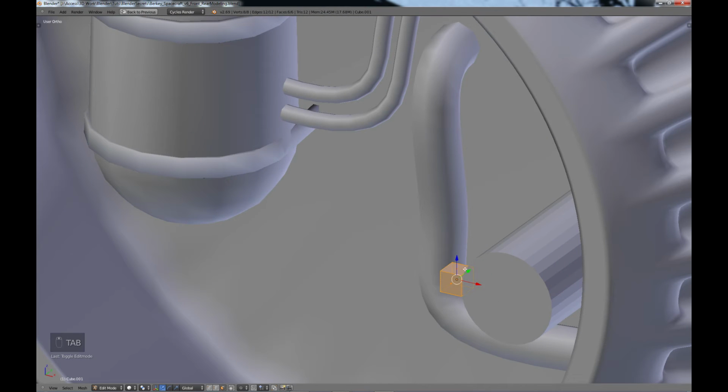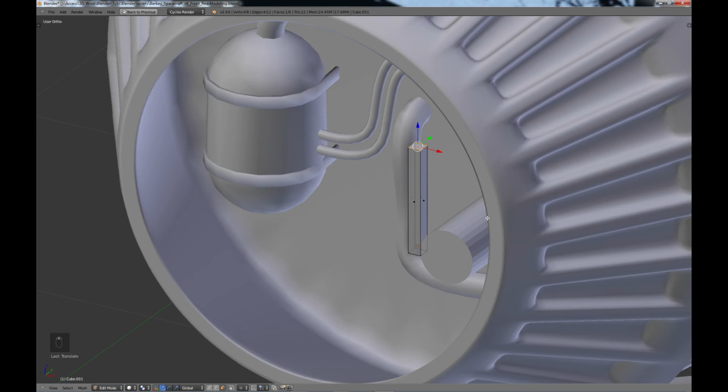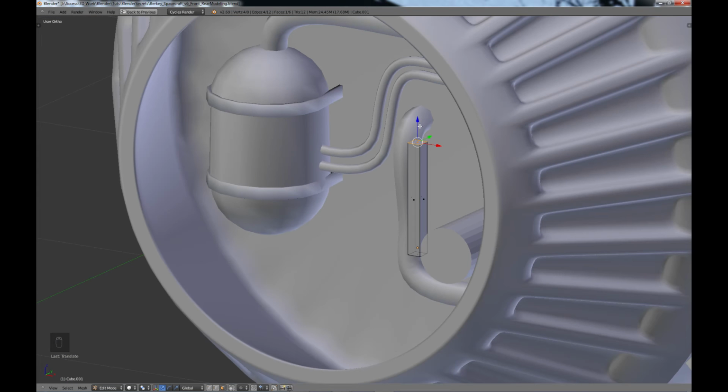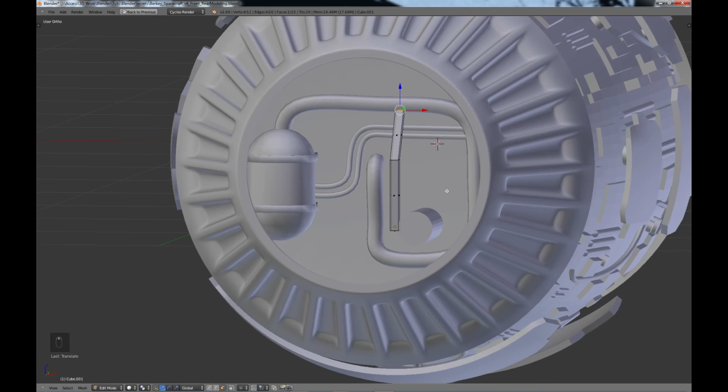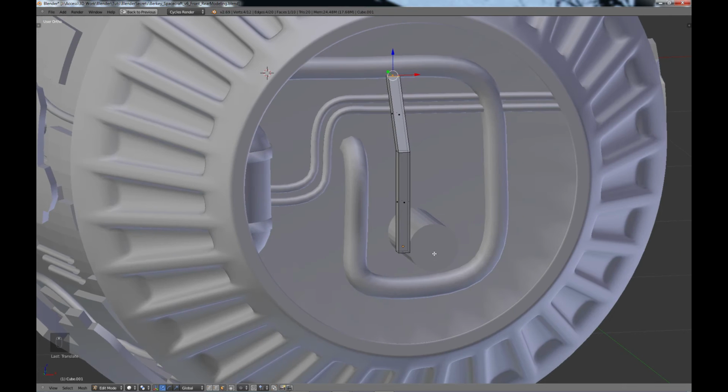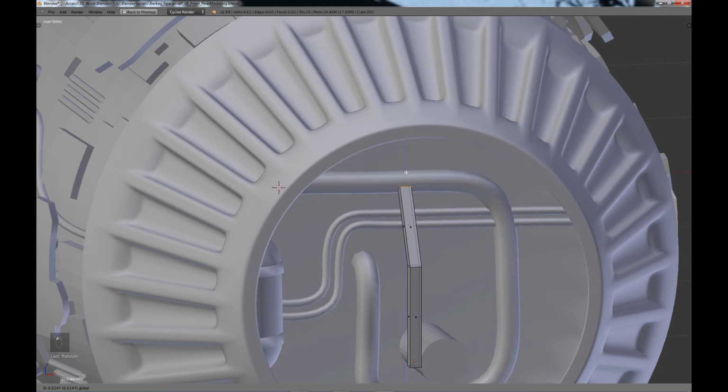Tab in edit mode, grab this face here, bring it up. Extrude, bring it inward. Something like that, then I can delete that face. Shift D, duplicate this, bring it over on this side.